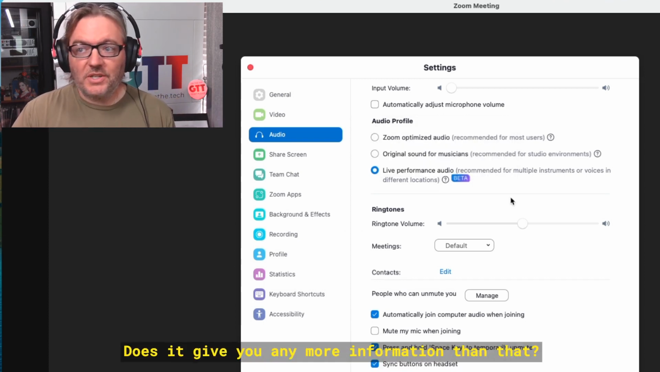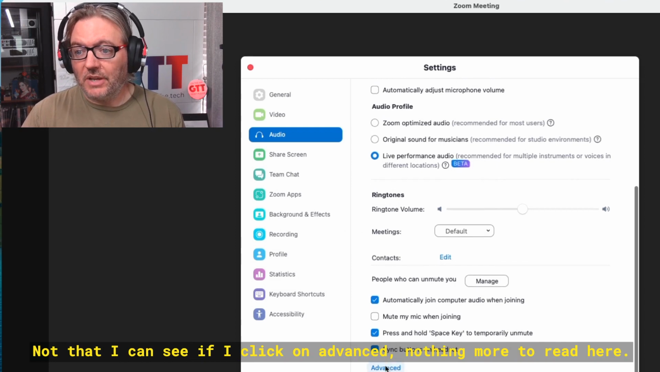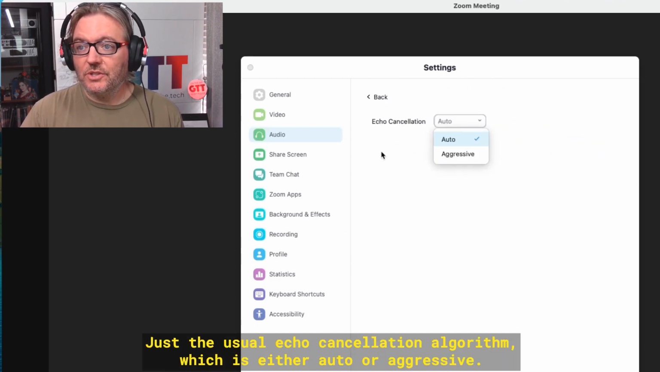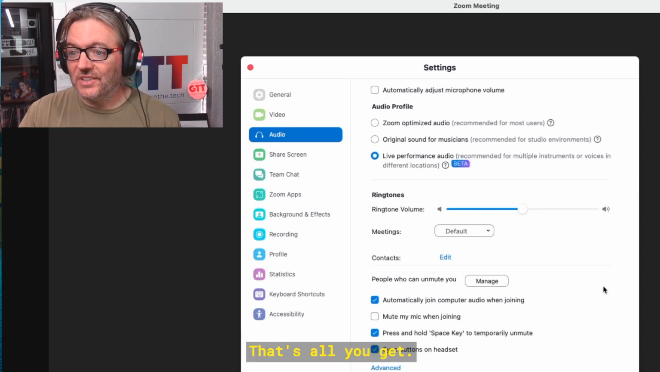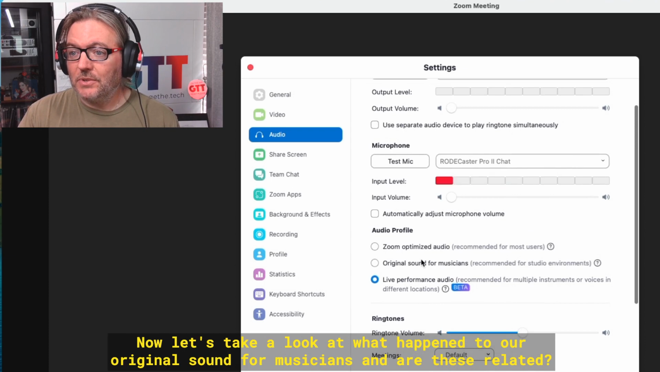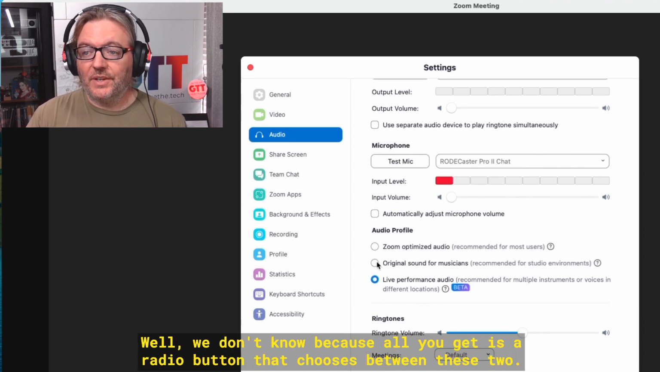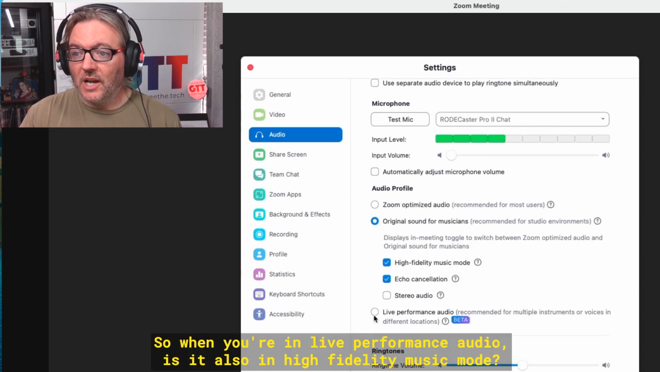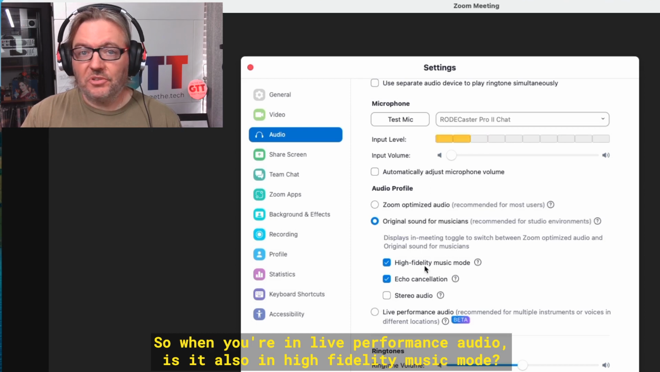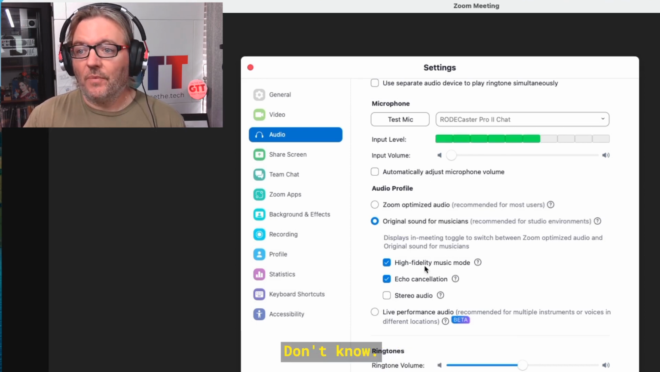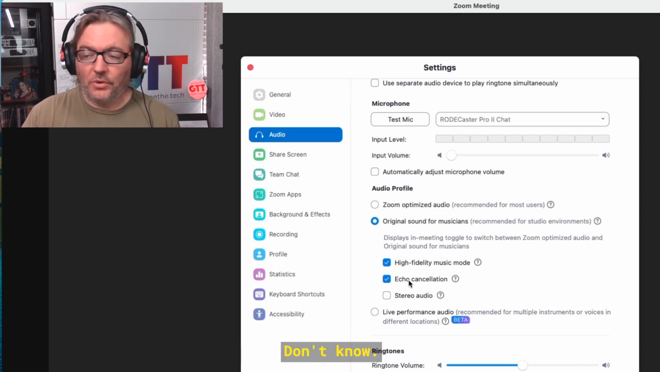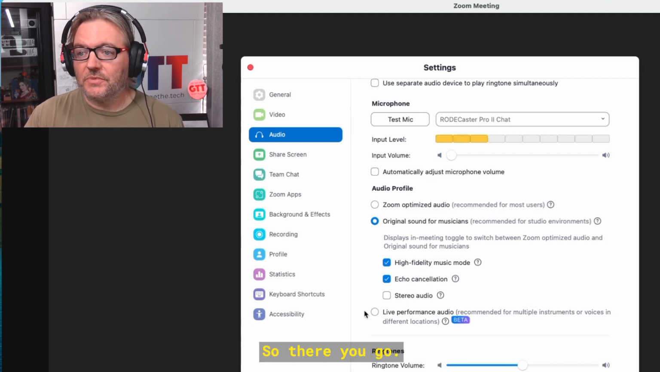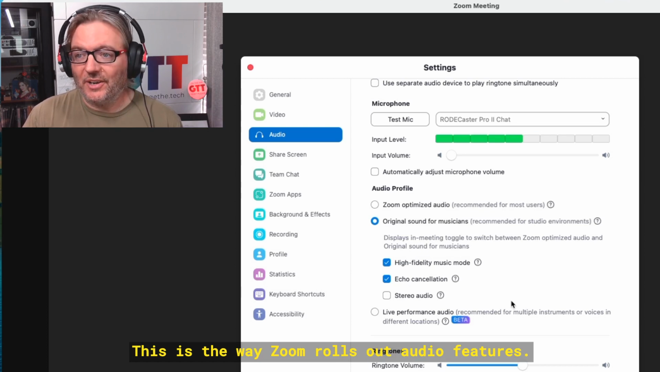Does it give you any more information than that? Not that I can see. If I click on advanced, nothing more to read here, just the usual echo cancellation algorithm, which is either auto or aggressive. That's all you get. Now, let's take a look at what happened to our original sound for musicians, and are these related? Well, we don't know, because all you get is a radio button that chooses between these two. It's a toggle. So when you're in live performance audio, is it also in high fidelity music mode? Don't know. Is it using echo cancellation? Don't know. Is it stereo? Don't know. So there you go. This is the way Zoom rolls out audio features.